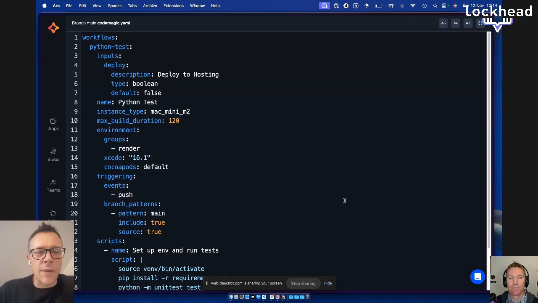But essentially, when we're configuring a workflow with Codemagic YAML, we have a section which is called workflows. You can have one or more workflows. You remember last time when we did the front end, we had the iOS workflow and then we had the web workflow.